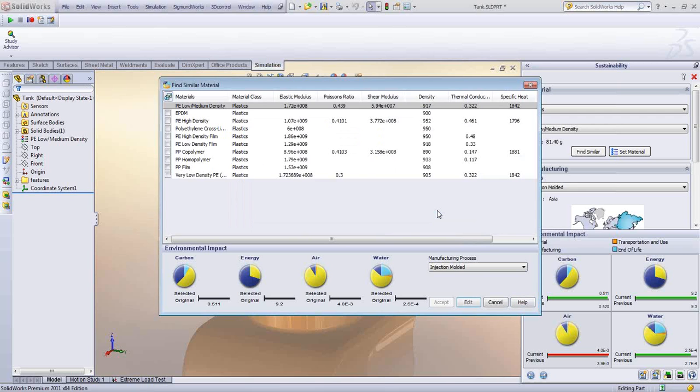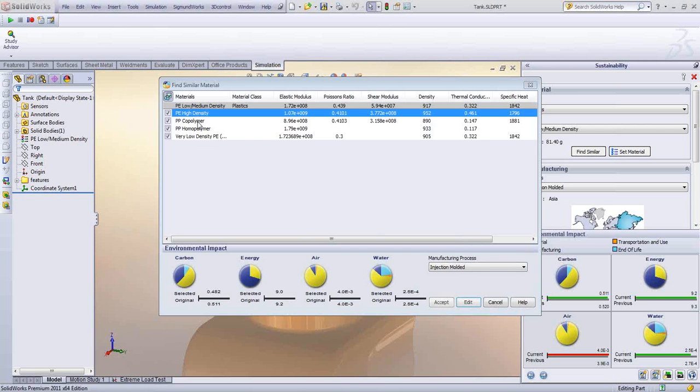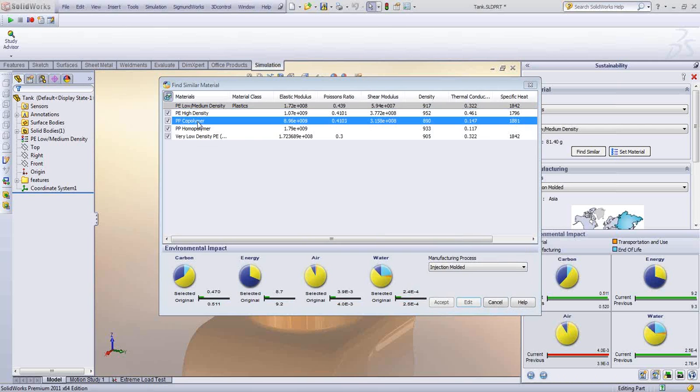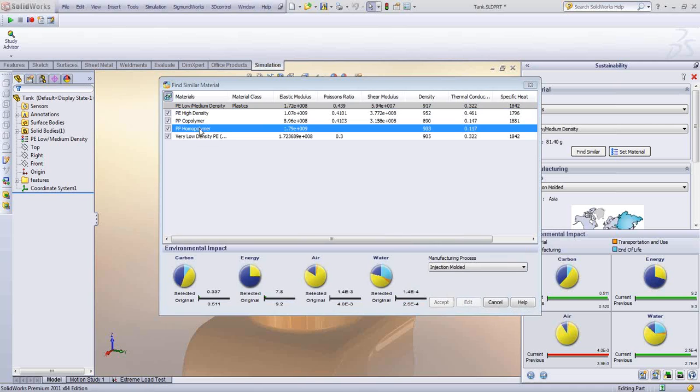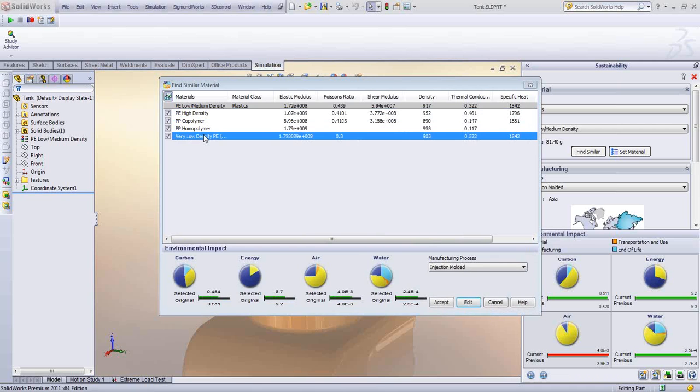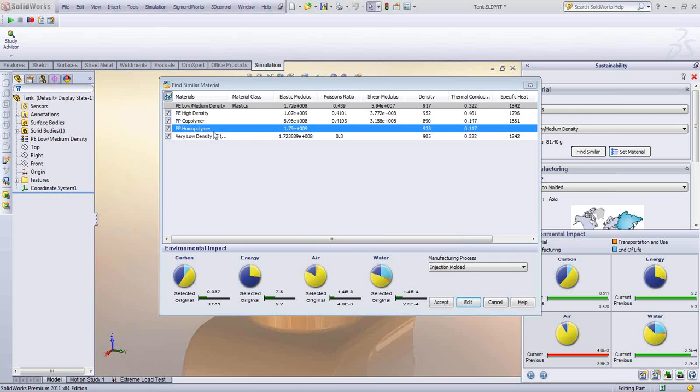I can dig into the SolidWorks database, and the list here can be further drilled down. Let me select a couple of materials here, and I can further drill down the list. Again, I'll compare each of them with the existing product. As you can see, some of them are greener and some of them are not so green. So again, PP homopolymer, the polypropylene here, is the best choice. So I'll just say accept.